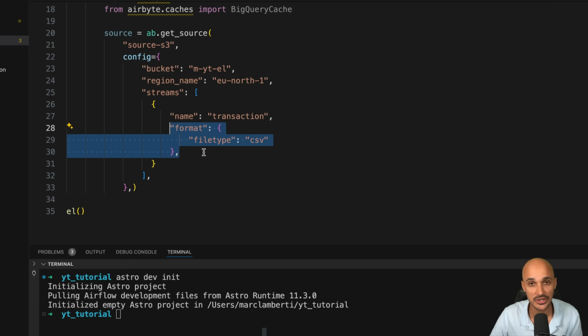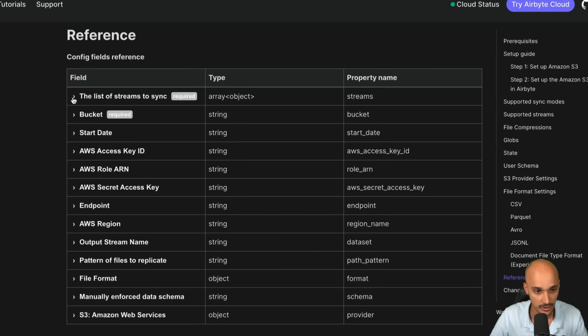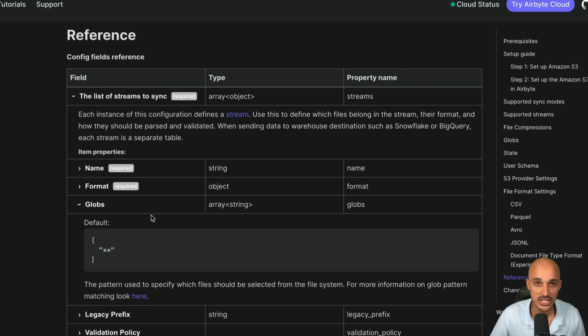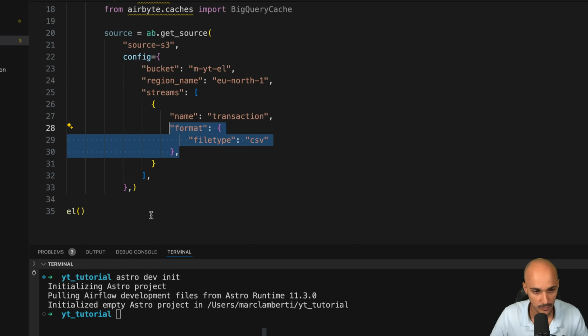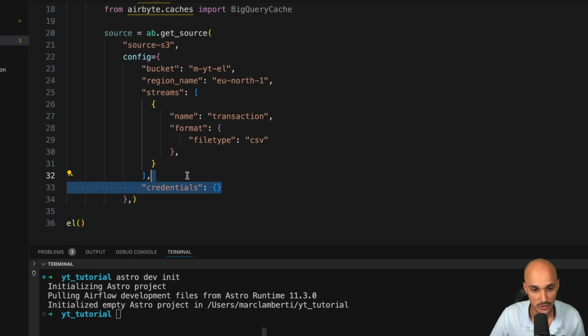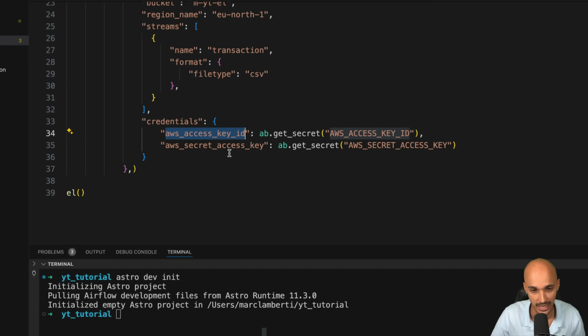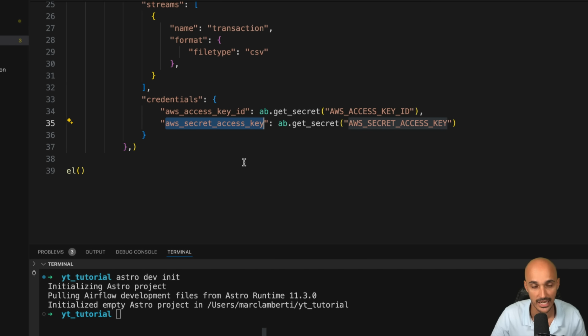There are other options that are useful. For example, under the streams, you have globs. If you want to specify which files you want to extract, this is the way to do it. And then we want to specify the credentials. So how do we connect the source to the AWS bucket? And for that, we have created an IAM user. So here we need to specify the AWS access key ID as well as the AWS secret access key.